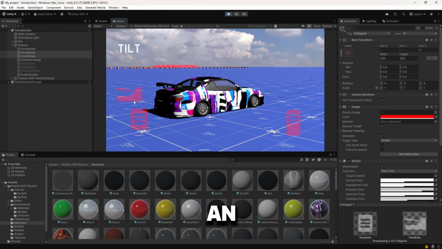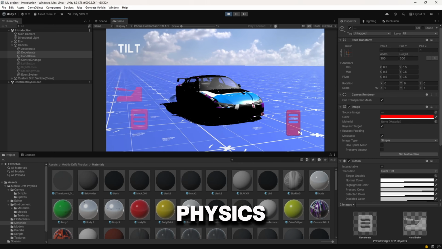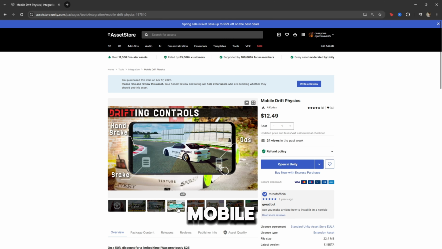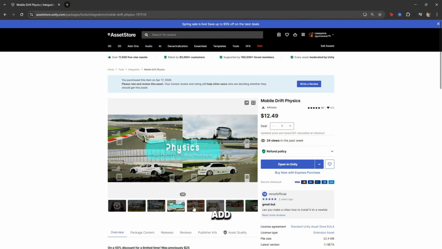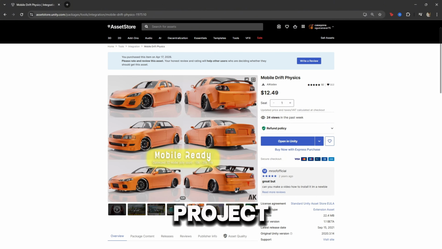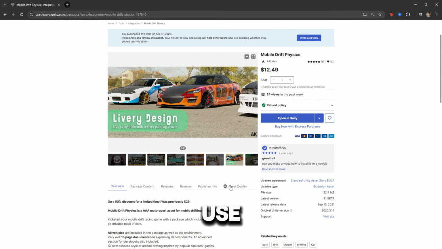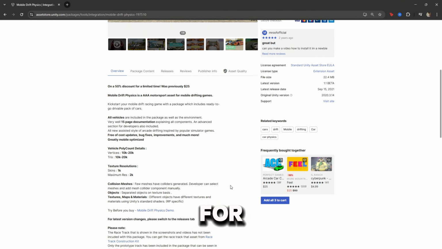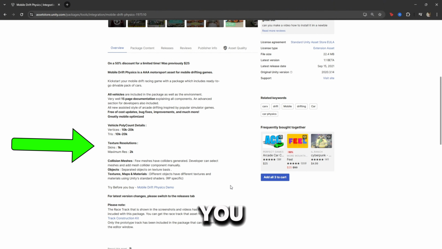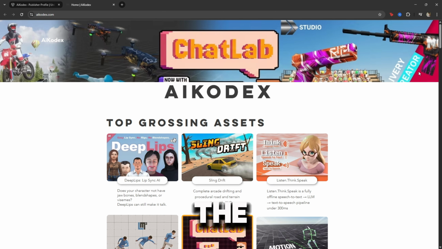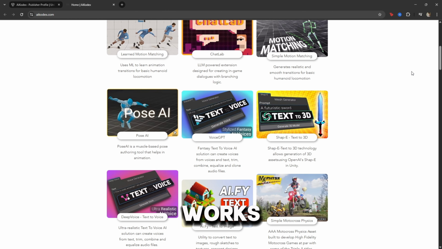Today I will show you an amazing asset, Mobile Drift Physics for Unity. It is a top-rated package for mobile racing games. If you want to add realistic drifting to your project, AiKodex's solution is perfect and very easy to use. It is fully optimized for Android and iOS, so you get high performance and smooth controls. Let's take a look at the details and see how it works.